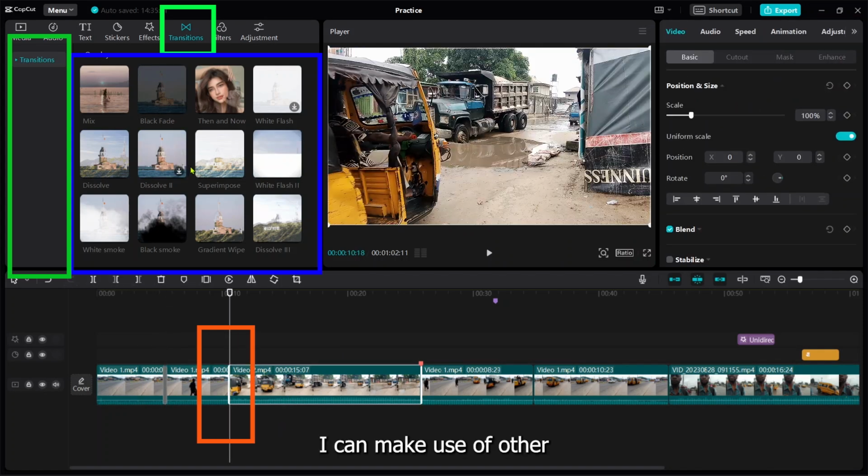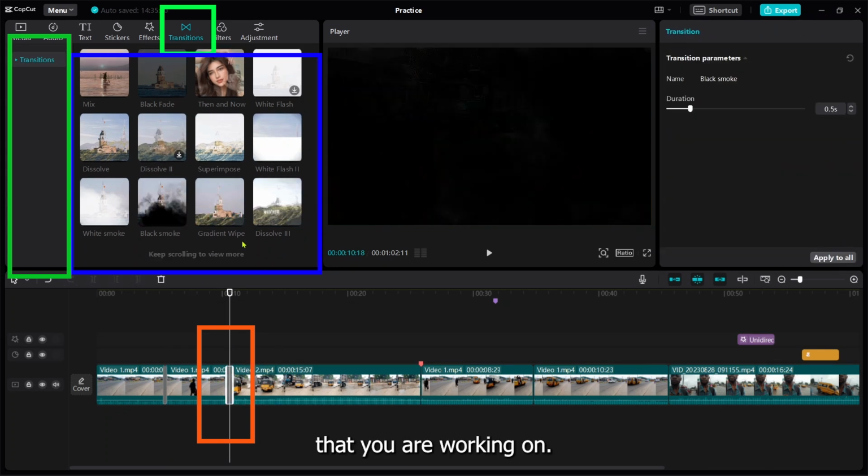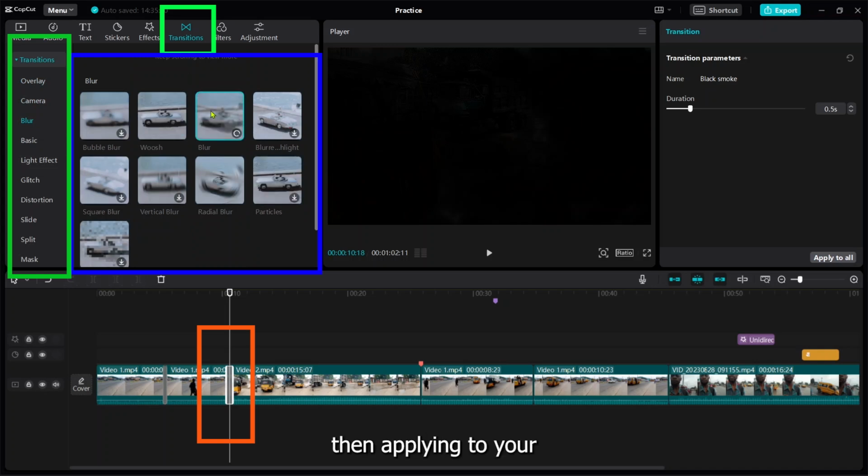Also, I can make use of other tools as well, depending on the purpose of the content you are working on. Click on this drop down, you're able to see a lot of presets. You can just click and download, then apply it to your video. So that is how you can apply transition, which happens to be a ready-made transition, to your work.